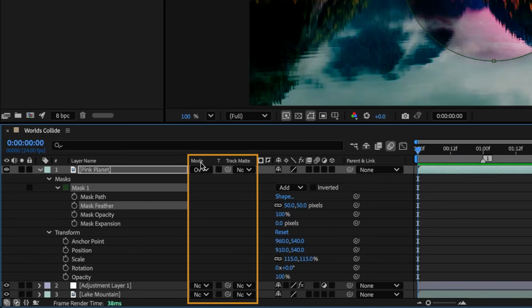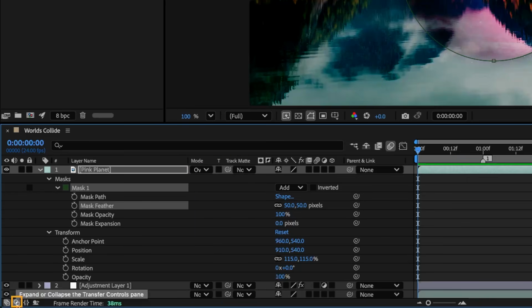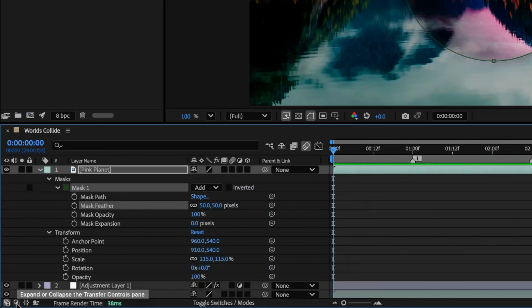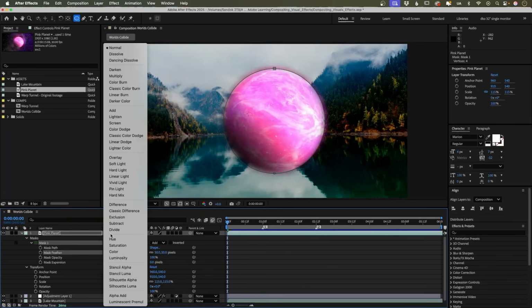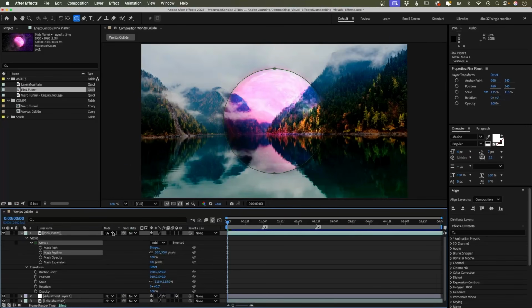If you don't see these two columns here called Transfer Mode and Track Matte, you can come down here and expand and collapse the Transfer Controls pane, and it will hide or reveal these two columns. We'll also change our Transfer Mode to Overlay. This will help emphasize the color of the planet while preserving the highlights and shadows of the underlying layers.